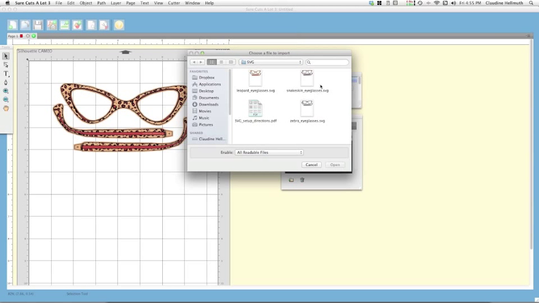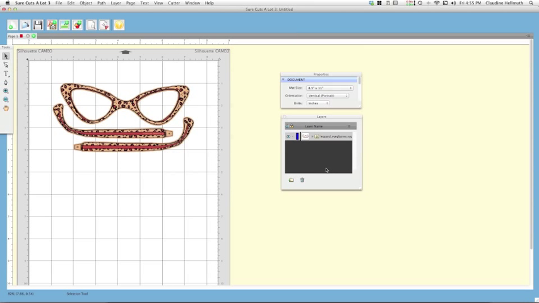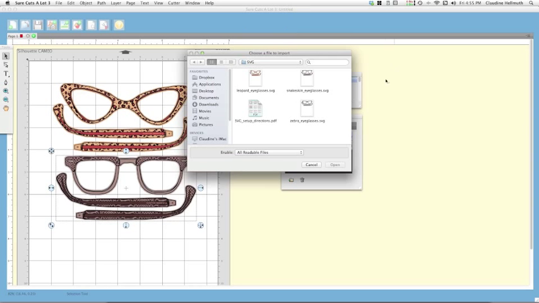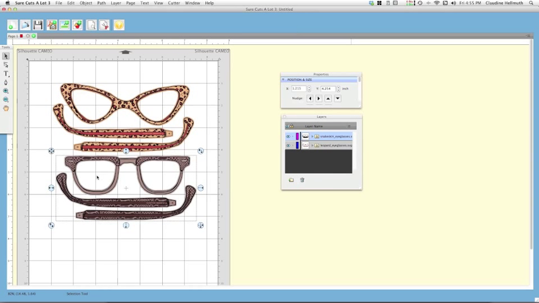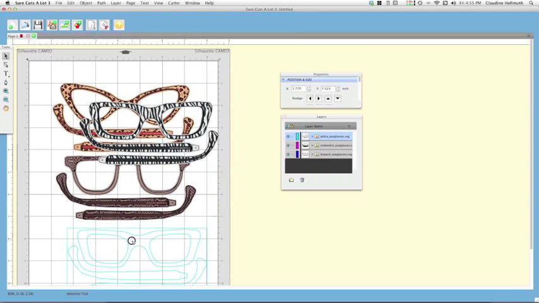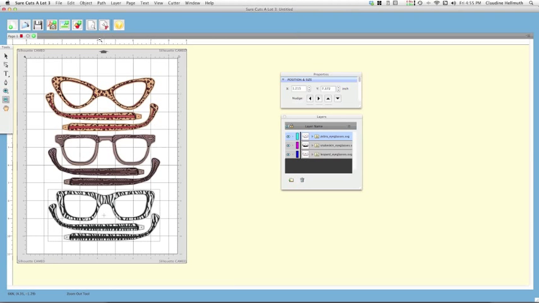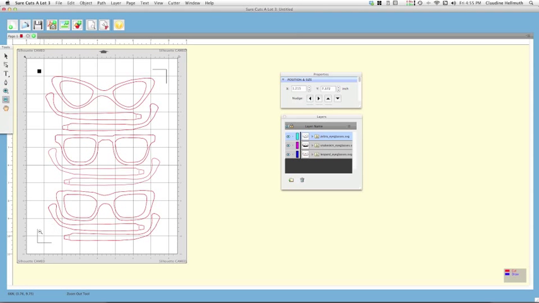So now let's add the next eyeglasses. And we'll just move that into place. And then we'll repeat again with the zebra eyeglasses. And move that into place. And now I'm just going to zoom out just a little bit so I can check in my preview. You want to make sure that your elements are within these lines. So you can see here, everything is within the registration mark. So that way the cutter will know where to cut.